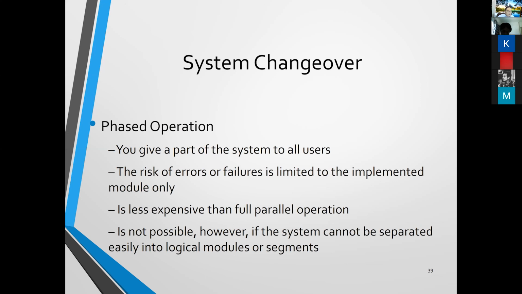It is not possible, however, if the system cannot be separated easily into logical modules or segments. Some information systems can't be separated into modules because they might be one continuous step of work. If you can't separate them into modules, phase operation may not work in this case.